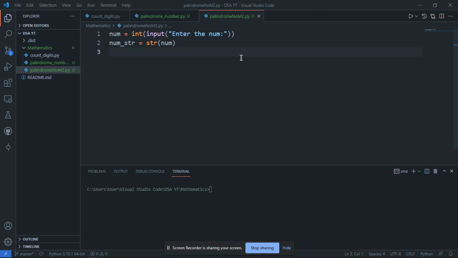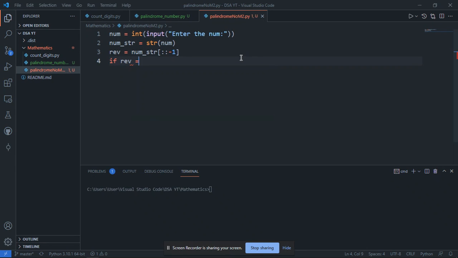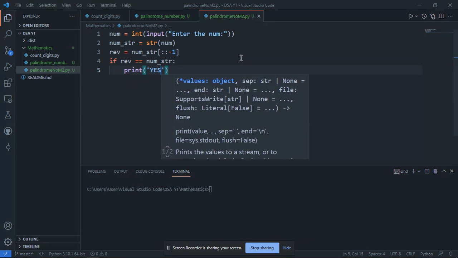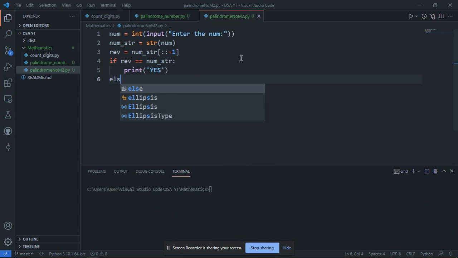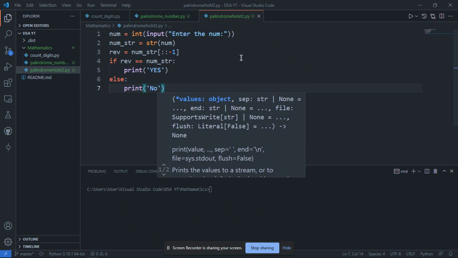Now I'm going to reverse it. Strings reversing will be like this. We have studied strings, so you should know the reversing, slicing operations and stuff like that. Now we will check if the reversed number is equal to the number's string, then print yes, else print no. Wasn't that again simple?